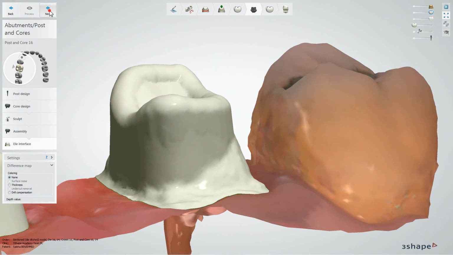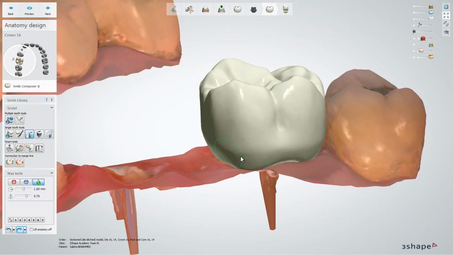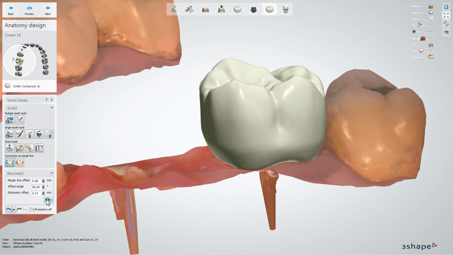Click Next to continue. At the Anatomy Design stage, finish the design for the final crown with the tools from Smile Composer, like Smooth or Connect to Margin Line option, for connecting a crown with the post and core. If the design is ready, click Next.